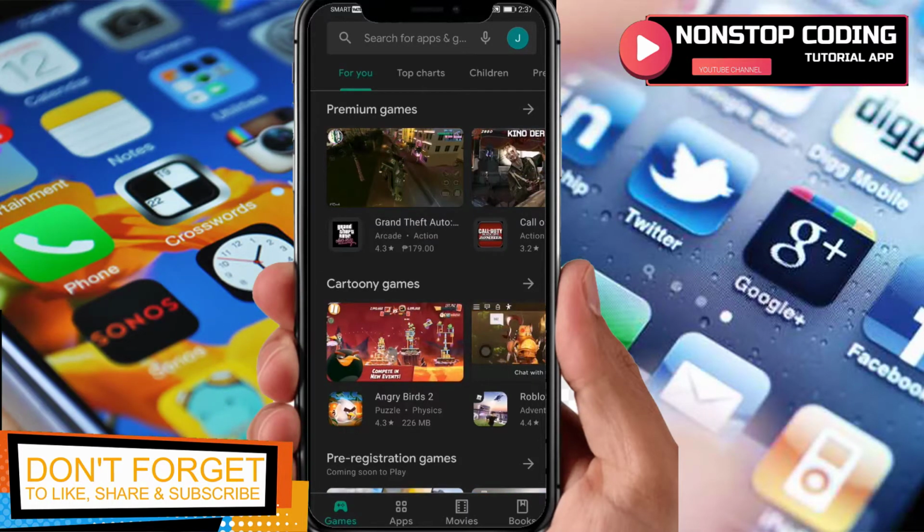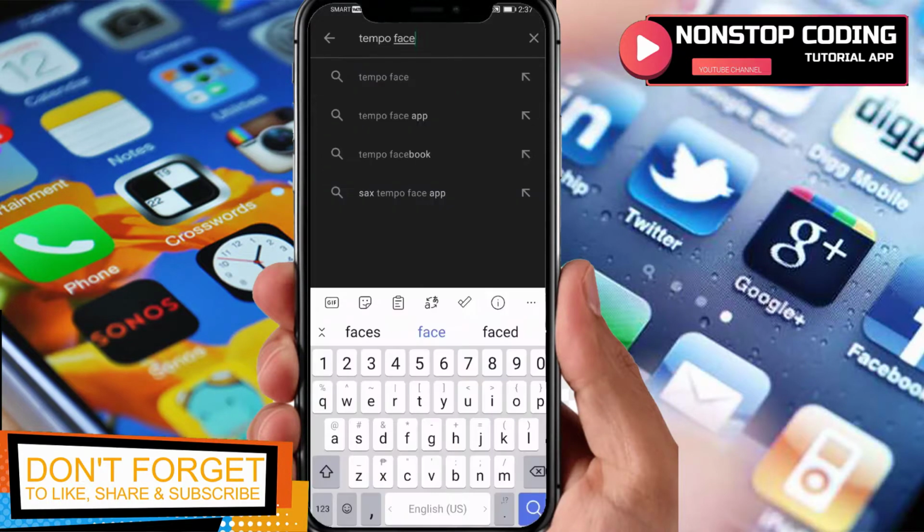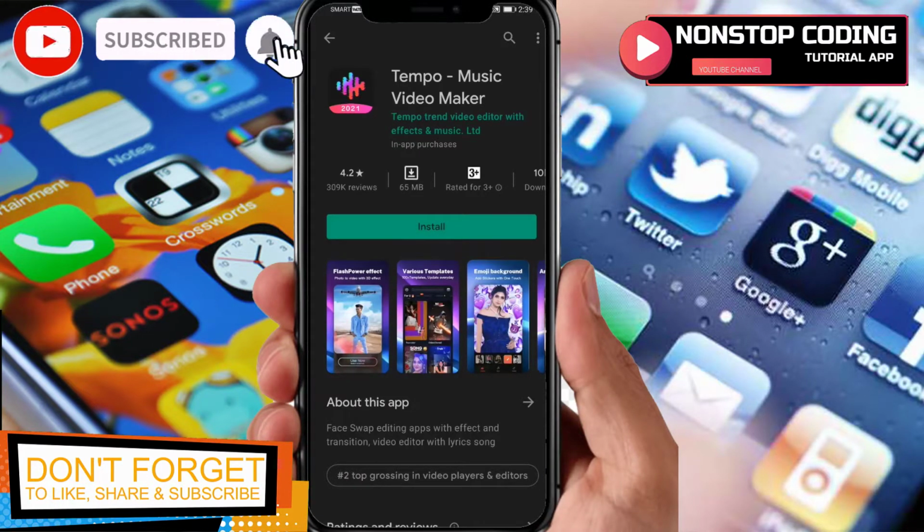So as you can see, I have my Google Play Store up and running, and in here, search for Tempo. Alright, so here it is, Tempo Music Video Maker. And before we install this, let's take a look at the pictures in here.